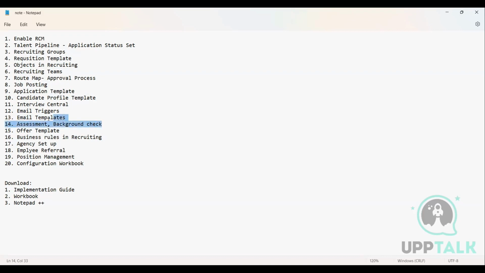So these are all the feature permissions which we have to give in the application, so that the person who is working as a recruiter can go and initiate the assessment or a background check for a candidate.